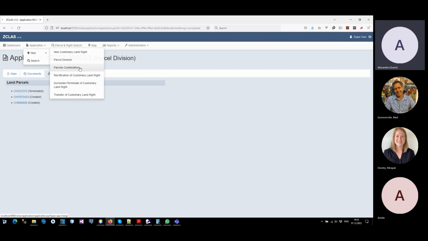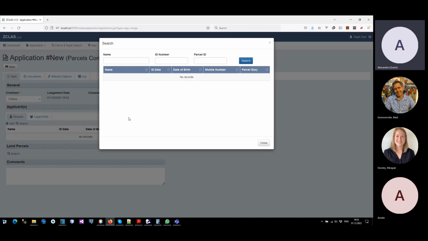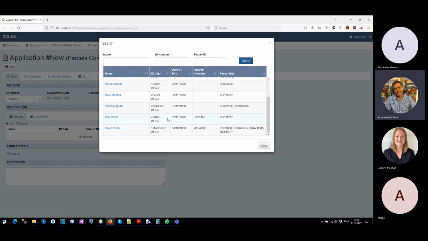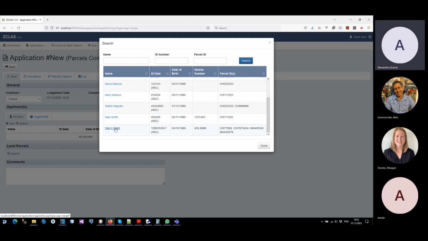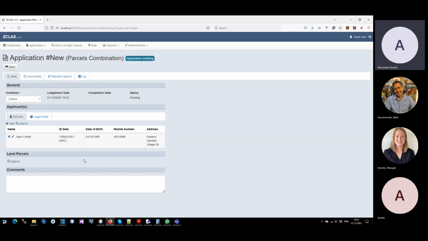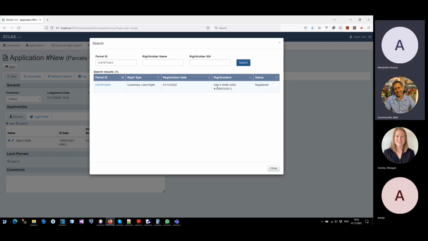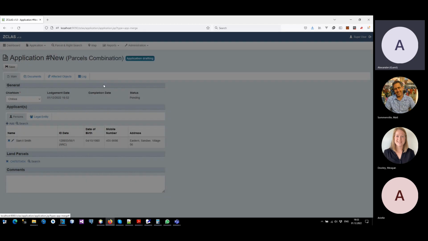Combination. Combination, we call it. So same thing. We pick up the chiefdom, and now we should pick up land parcels. You see now I can. Let me search. Let's search by parcel. I haven't shown you search by parcel yet. Let's search for this one. So you see many parcels, so I can select one, but I can skip it, for instance, and I can use search now. So this is one of those which we just created. So you see, it showed me actually that it's Sam Smith. So I can say, okay, this one.